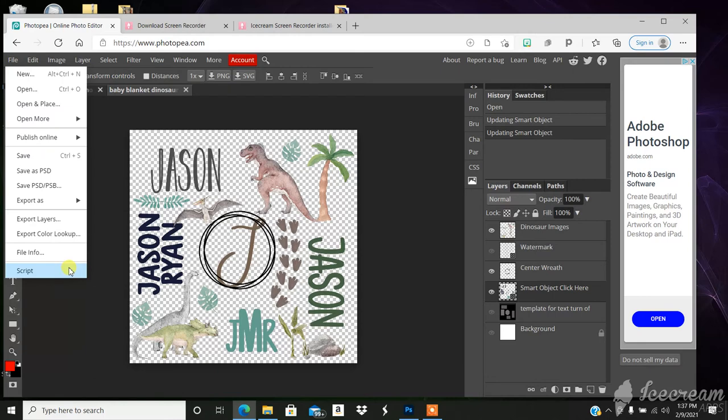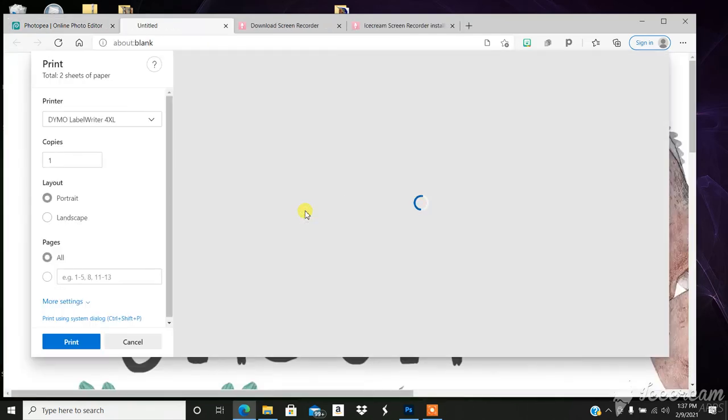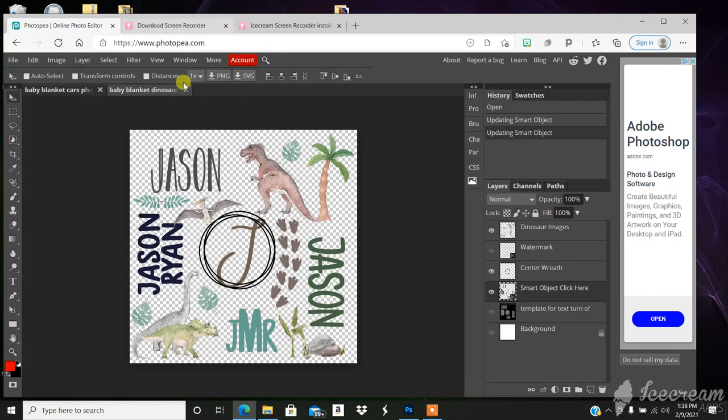File, print. There is no print here. So you could save it as a Photoshop file. I wonder if it'll let me print if I hit Control P. Yep, there you go. So Control P will get you to print. Of course, this is set up for my label printer at home. But that's how you do it.